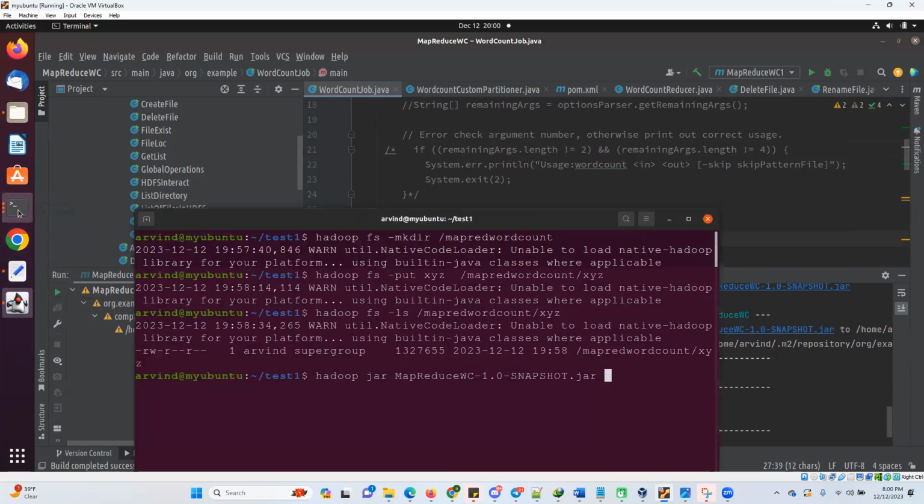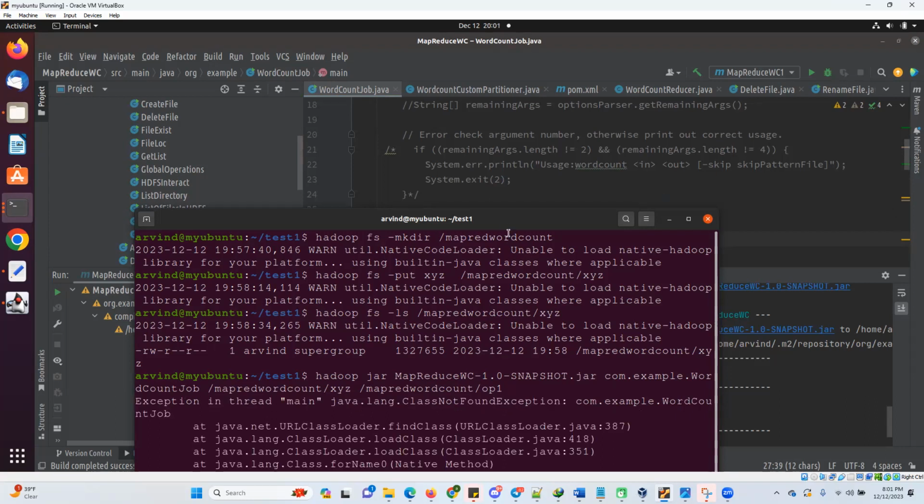Okay. So I'm going to specify org.example.WordCountJob as my driver class, and the two more parameters I have to give are input and output. So the input path is the file in mapreduce word count, XYZ. This is my input file, and the output in the same directory, mapreduce word count, OP1. Any name I will give, but it should be new. I told you, whenever you are giving a name, it should be new. Okay.